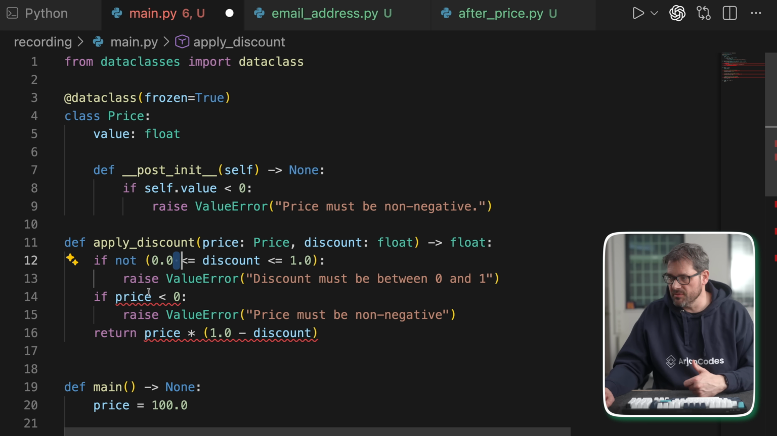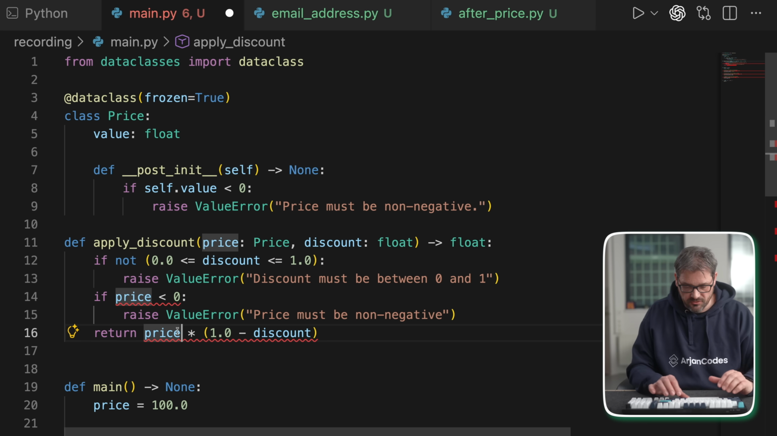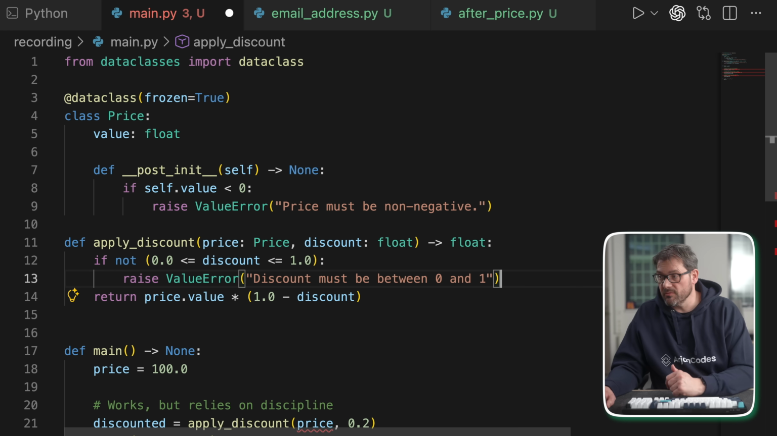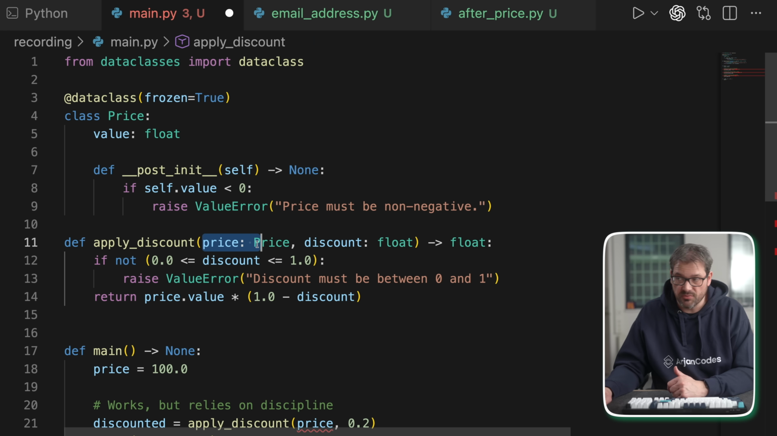Of course, this needs to be price.value. And this check we no longer need here because that's already encoded into the price object. And since it's frozen, we won't be able to change the value after the fact.